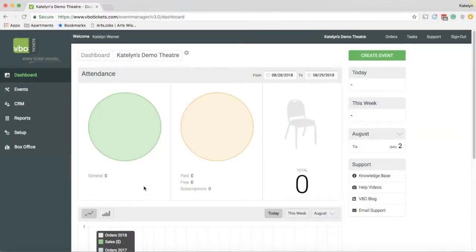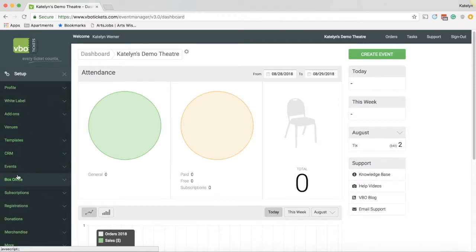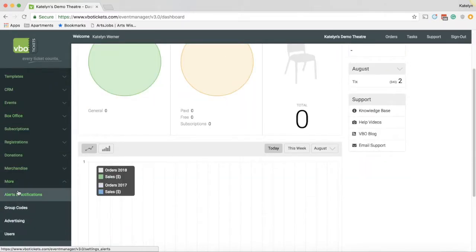This video will demo how to use the advertising widget within VBO. First, we need to set up the advertisements we want to use. To do that, we can go into Setup, scroll down to our More option, and then choose Advertising.